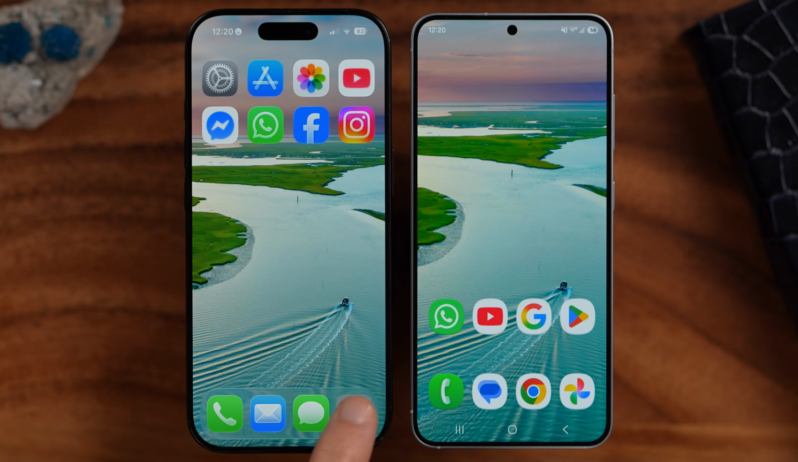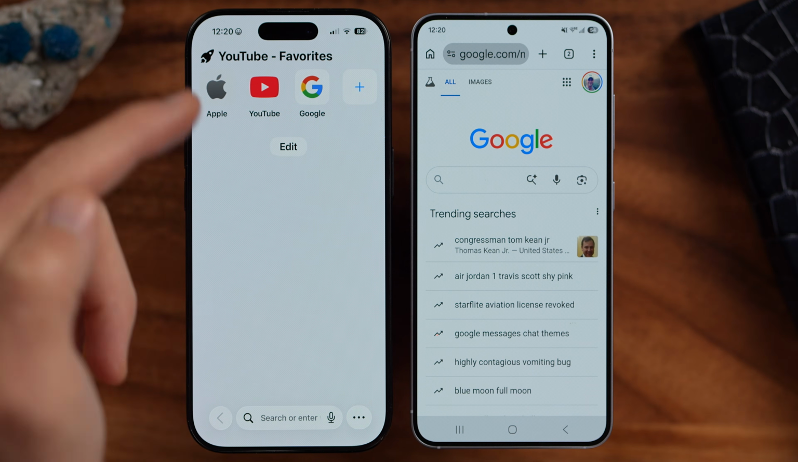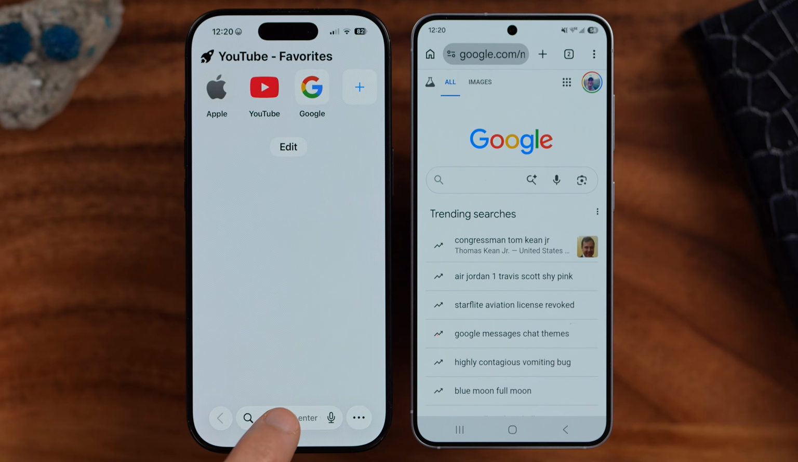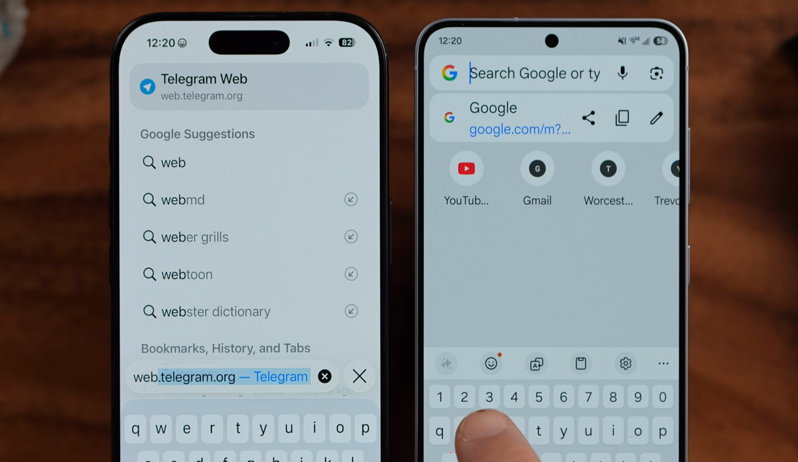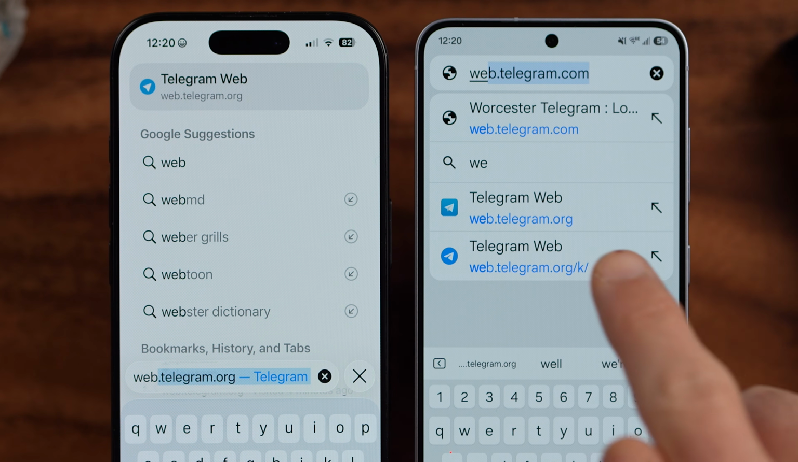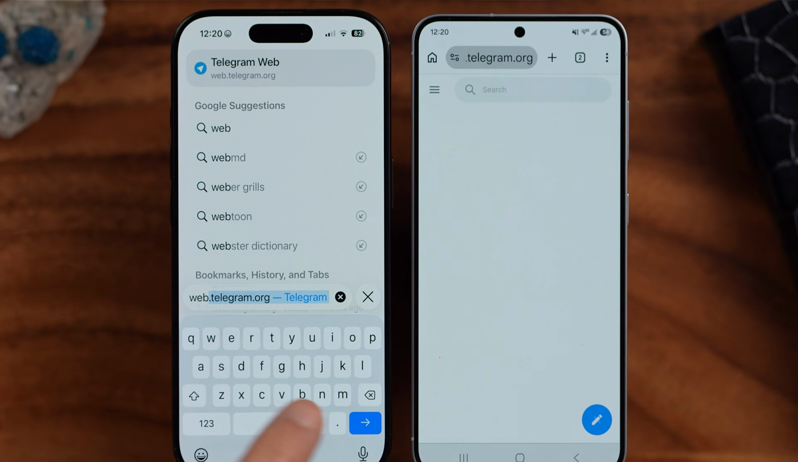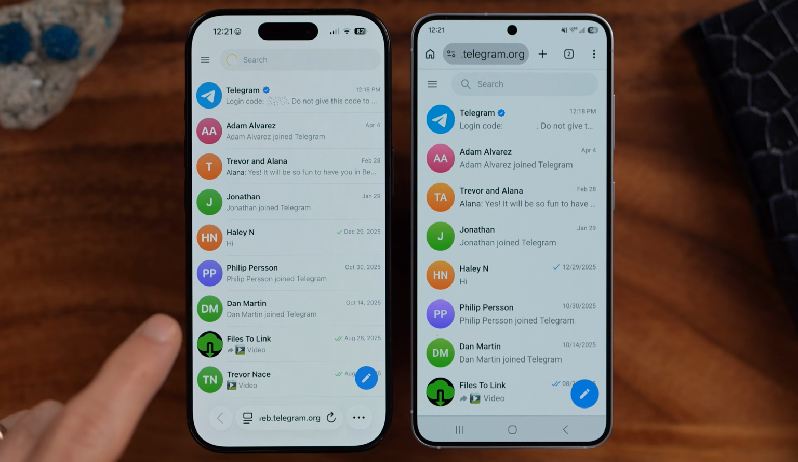hop out of here and open up a web browser. Keep in mind, on the iPhone it lets me change the setting, but on Android, it doesn't. So on either device, you can just go to web.telegram.org. Keep in mind, it's not .com, it's web.telegram.org. So just tap on it and then log into your Telegram account.